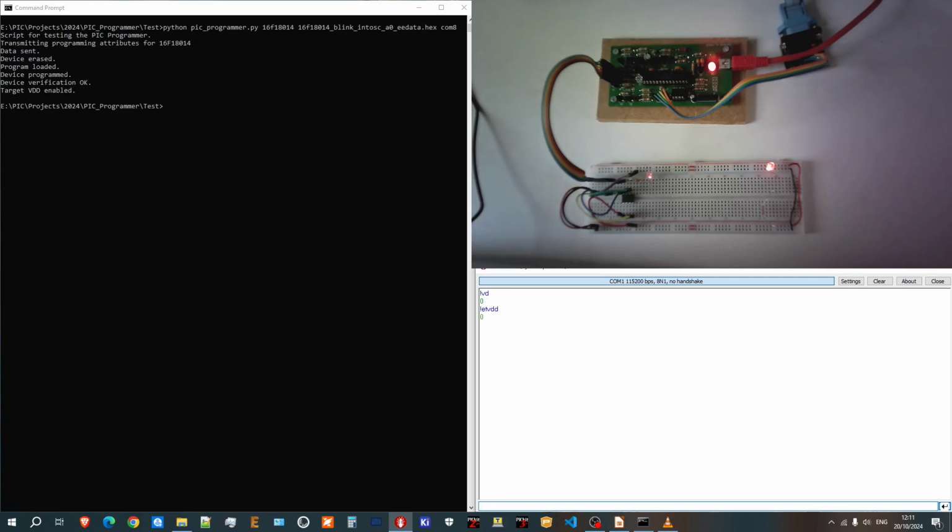I can do a blank check of the device, and it says H, which means the device is not empty. I can also do a blank check of the EEPROM, and it gives the same results. I can erase the EEPROM, and I can do a blank check of the EEPROM again, and then it says OK. If I now enable target VDD again, the device is still blinking because that's the flash which is still there.